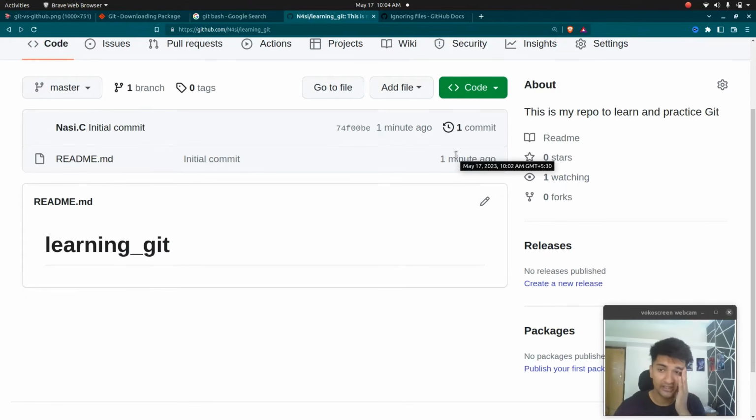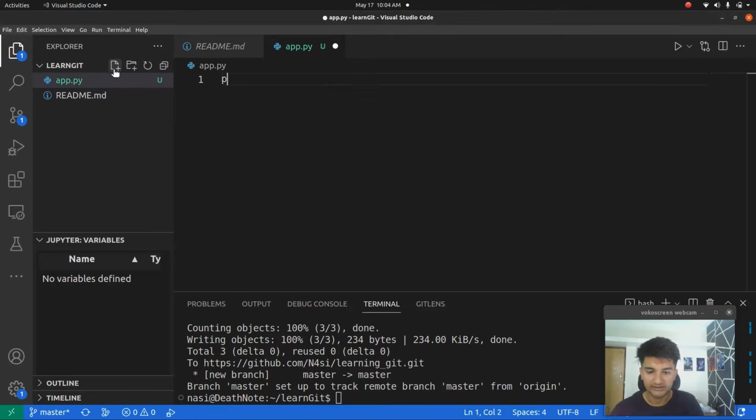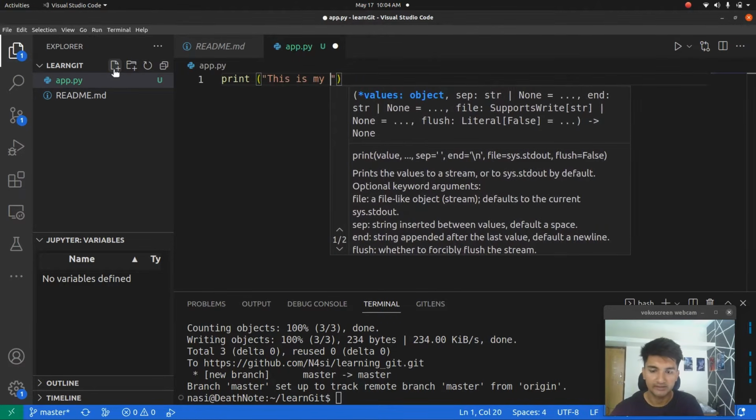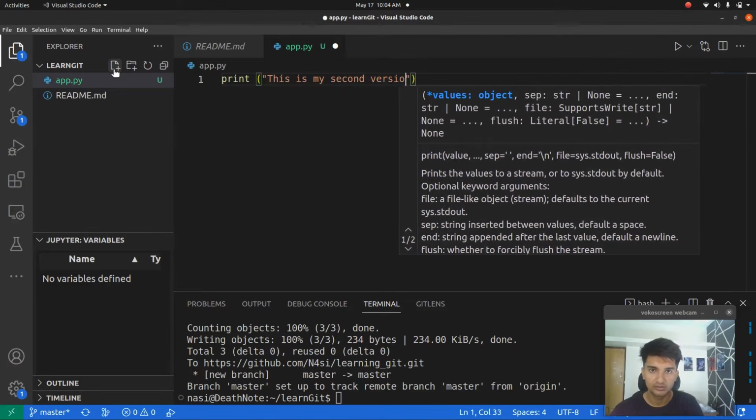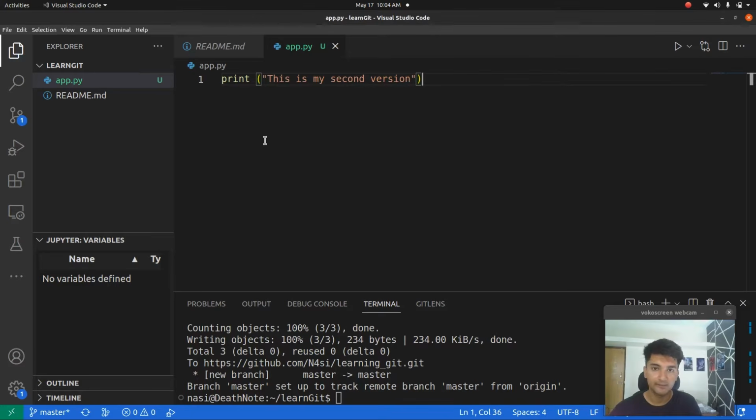Let's try one more thing. Right now this is my first version of my application. Let's create another file, make it app.py, and let's say print this is my second version. So using Git, you can manage different versions of your application, and if you think you can also revert your commit and go back to the previous version.